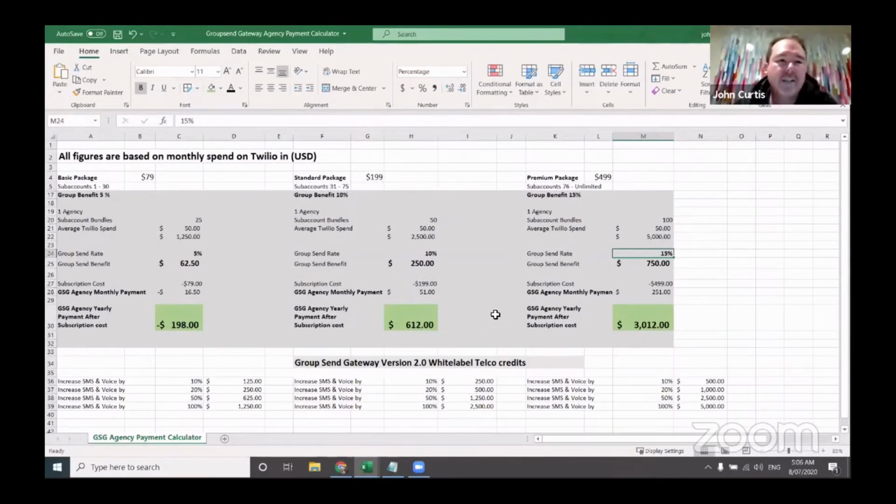But what we've got here is basically a calculator that really highlights the benefit of using our payment gateway, GroupSend. And what it does here is has our various three packages, and I'll just talk through them slowly as I can because I find this a little bit exciting. We have our basic package, our standard, and our premium package.